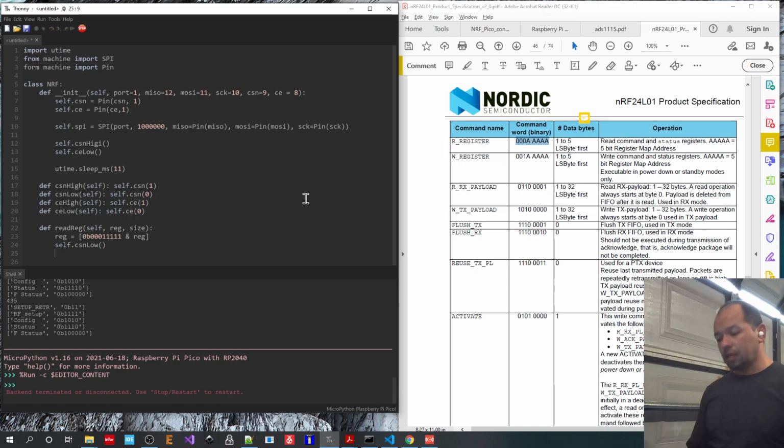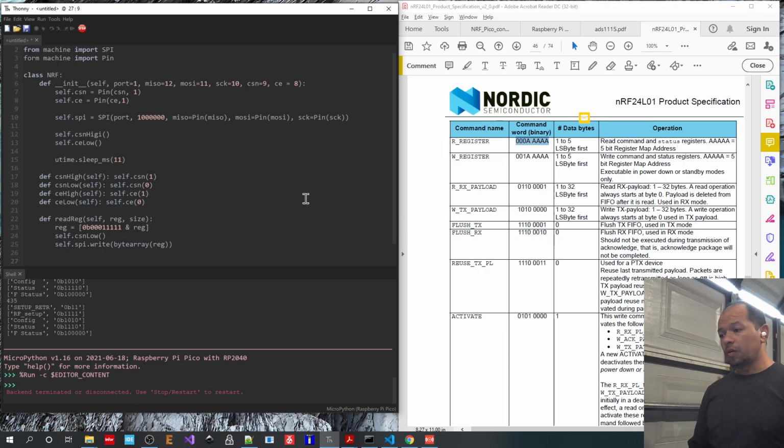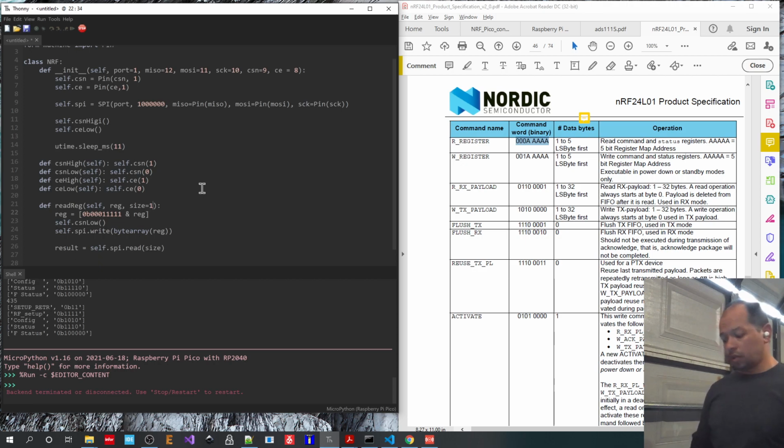That initiates the communication to the NRF. SPI, we're going to write a byte array of whatever we have on a register. And then we can go and read the register. We can put it in a separate variable. Let's call it results or result. SPI read, and we read whatever size we want for this data. And we're going to default this to 1, so we don't have to type it all the time unless we need more than 1.